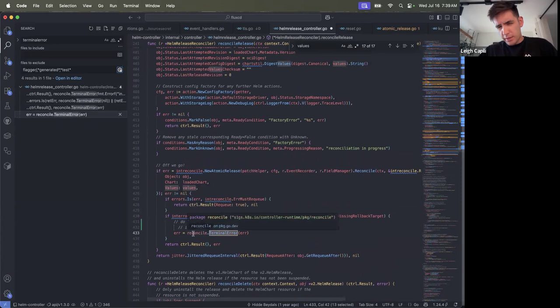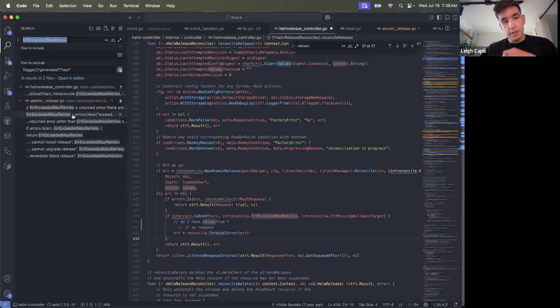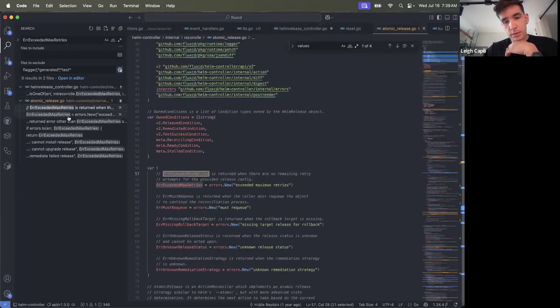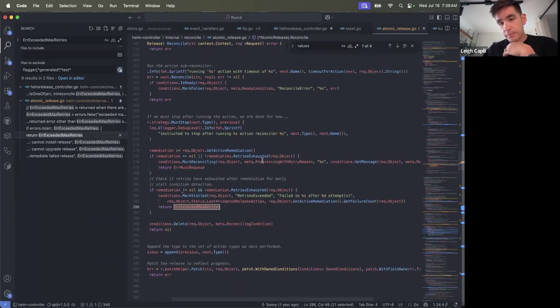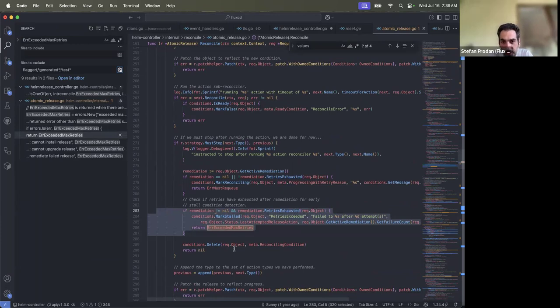Oh, okay, I see what you're saying. So we're returning a terminal error. But where this is actually setting the status condition, it's a summarize function. Max retries right here. This is where it's marked as stalled, Stefan. That's separate from the terminal error on the reconciler. So this code will still be called. Can you check the summarize function?